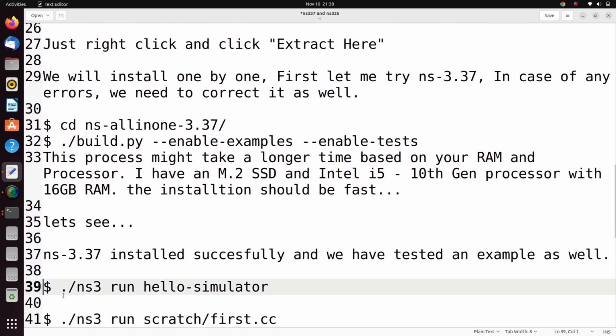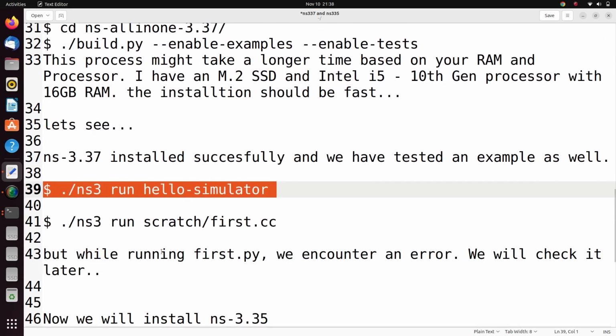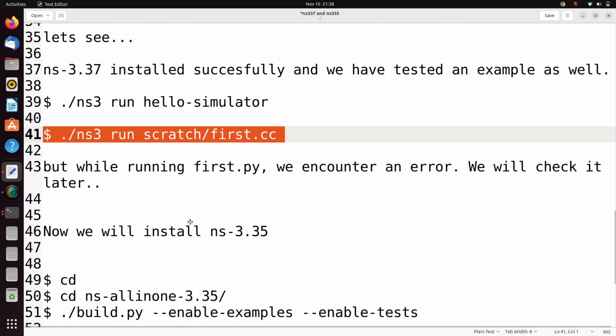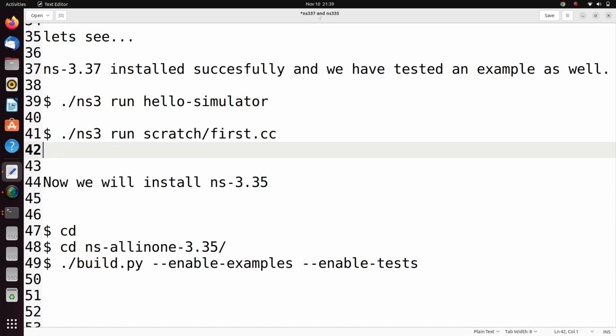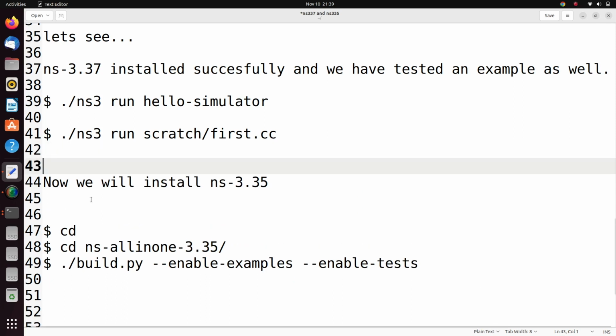So we have tested two examples. The commands and all, I have just given in the description window below. You can make use of that. Now what we do is, I will go and install NS3.35 in this case.